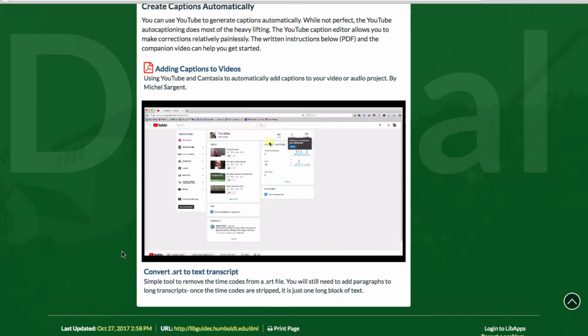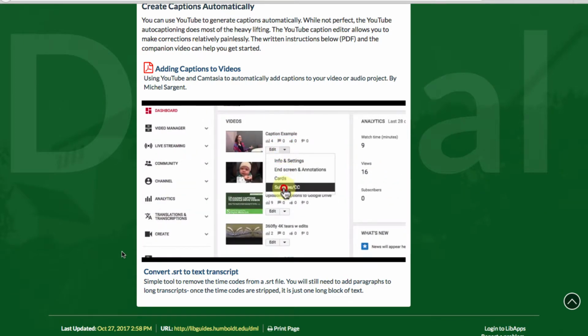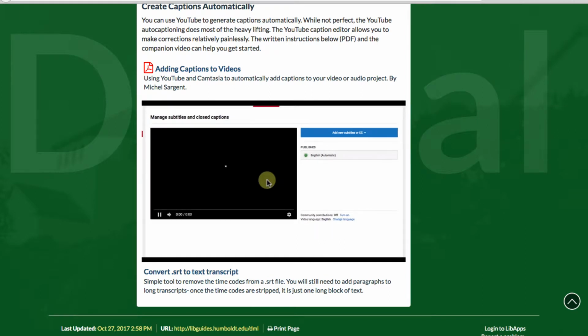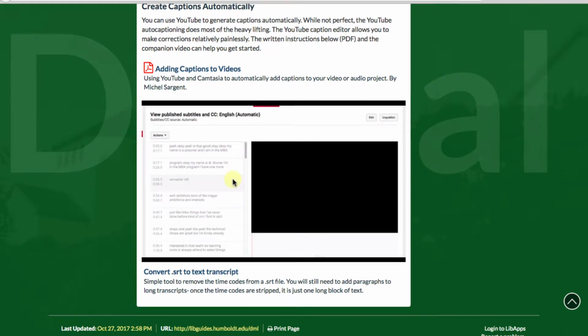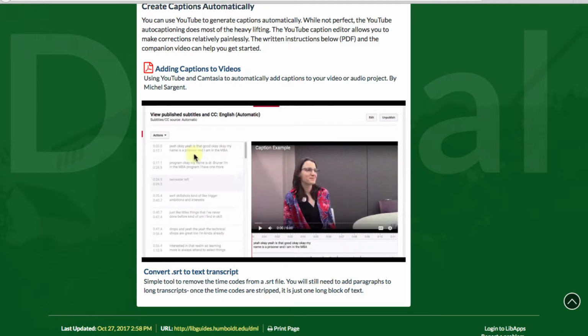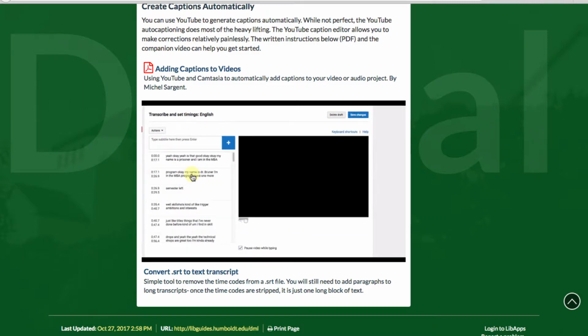Once you've uploaded your video to YouTube, it might take an hour or two for the auto captioning to take effect. But you just go in and you edit the subtitles. And so these are the automatic subtitles that YouTube created. And they're not perfect, like I said. A lot of the time the proper nouns aren't great. Punctuation is not there at all.